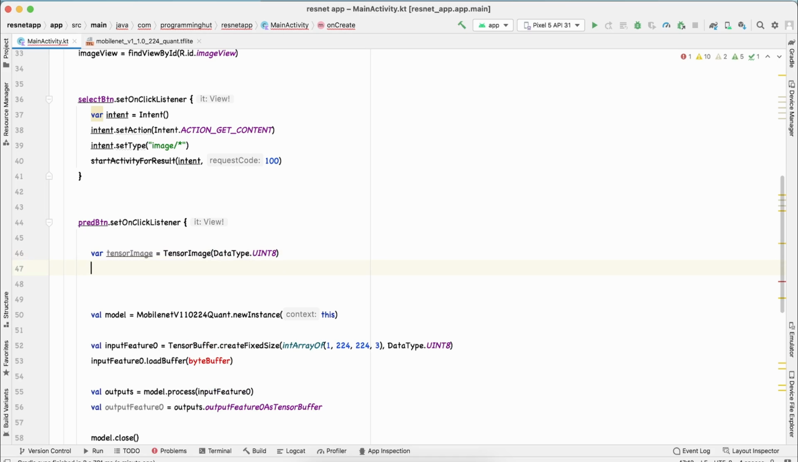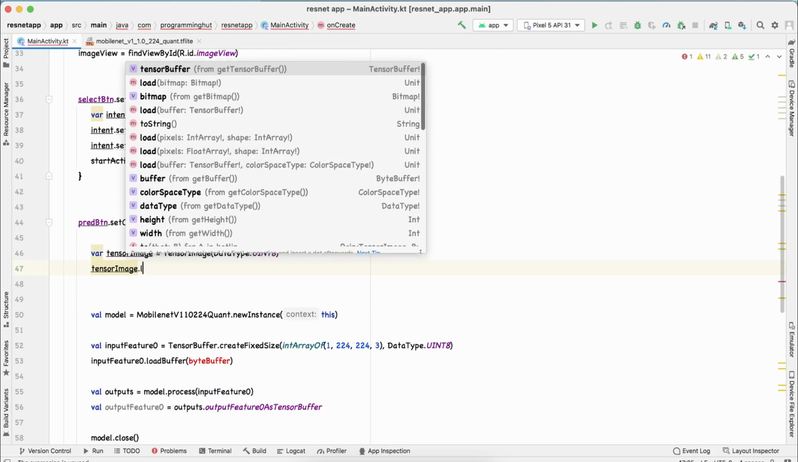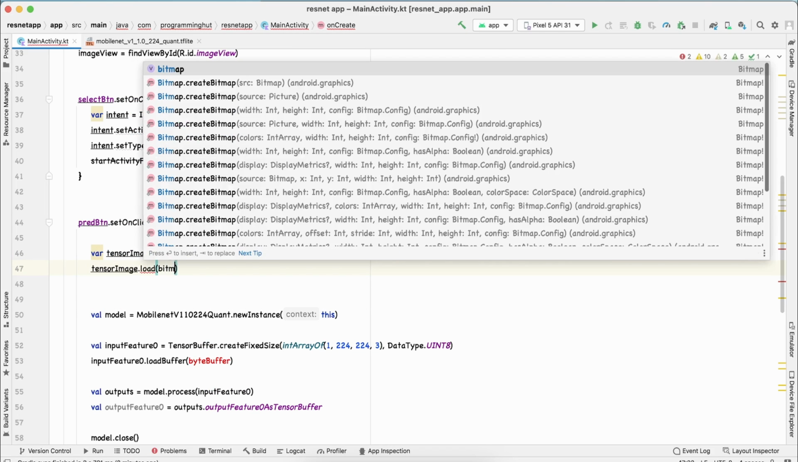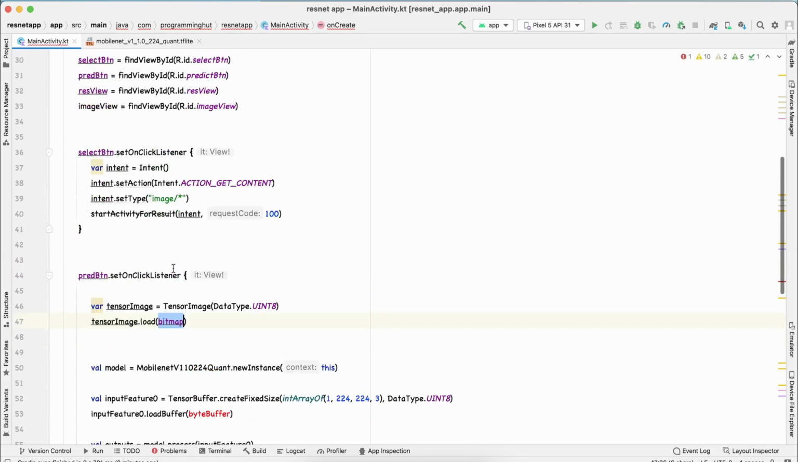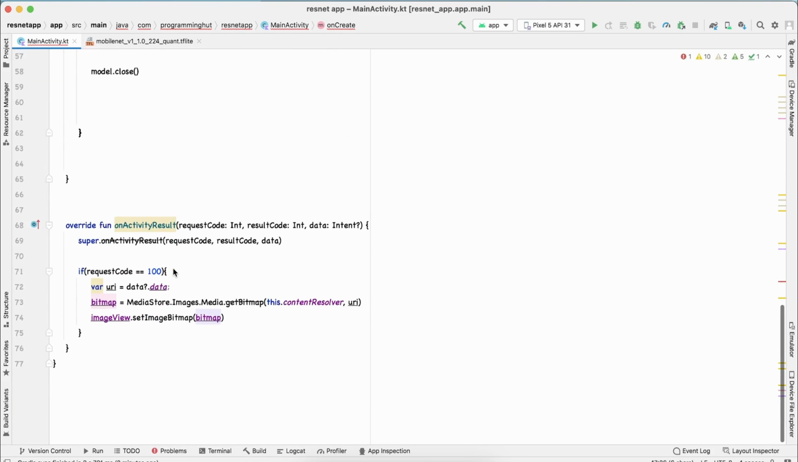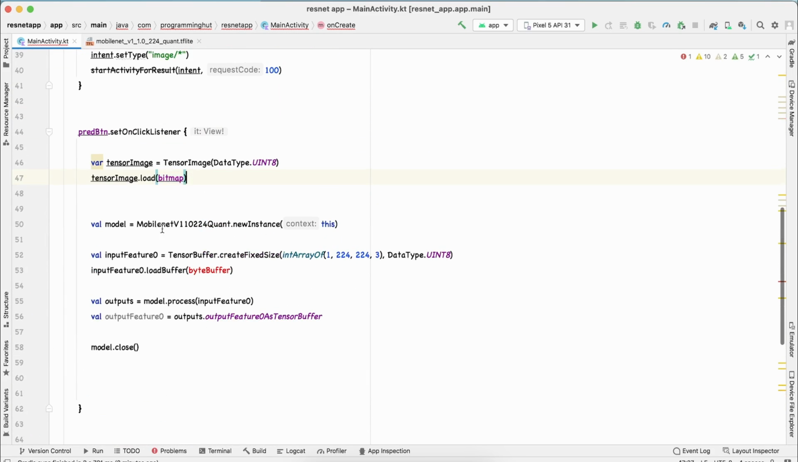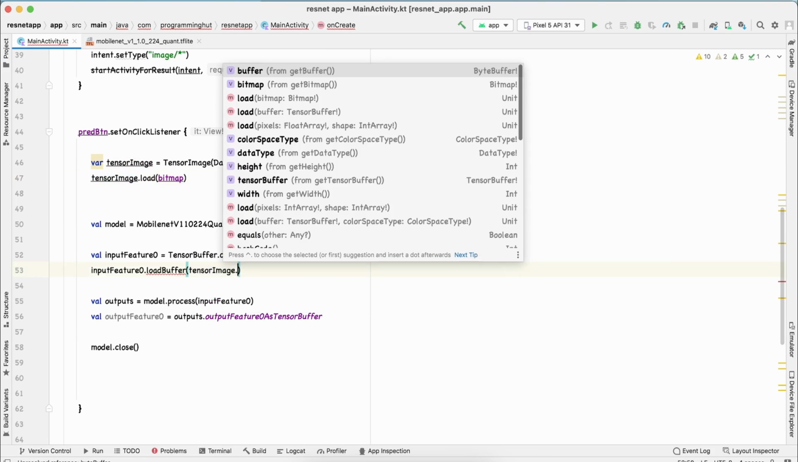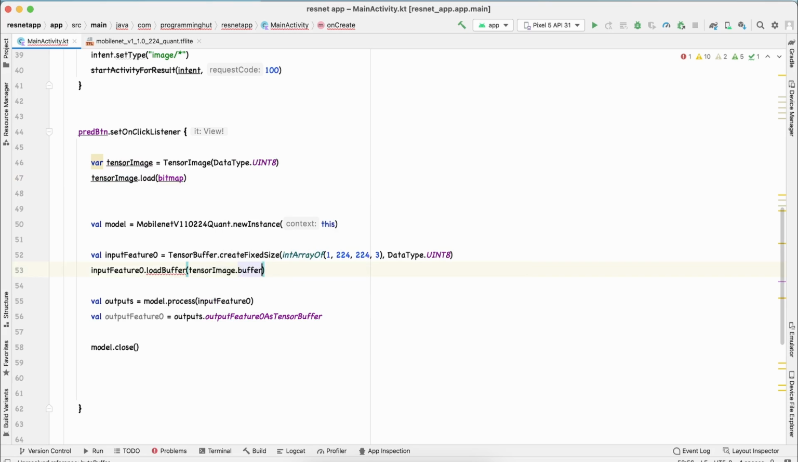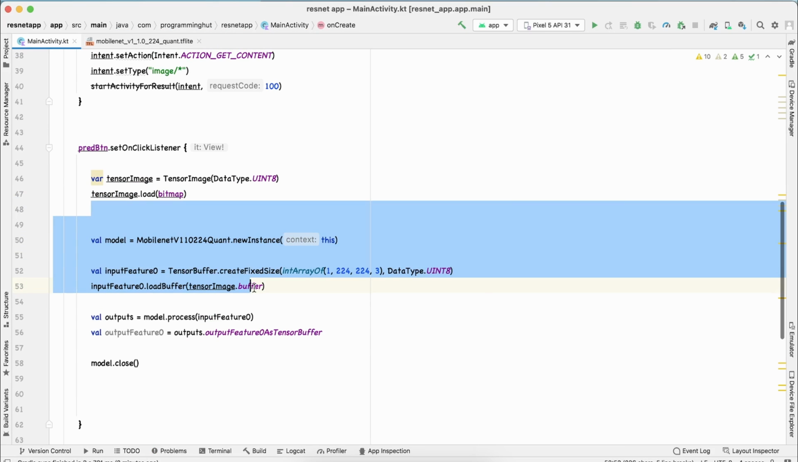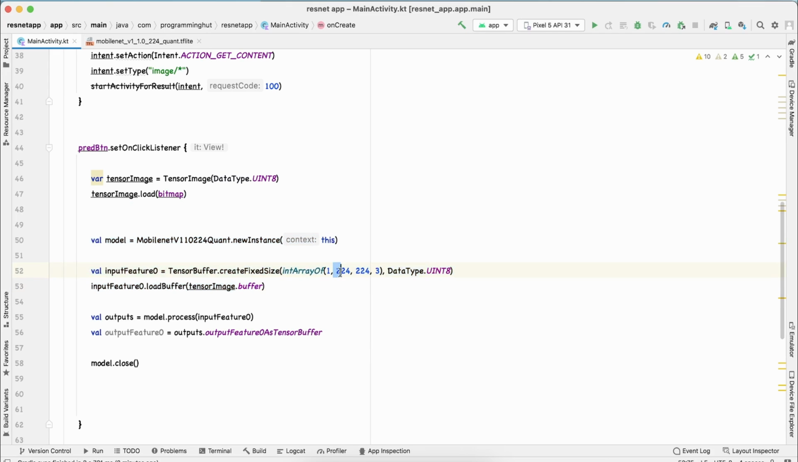Now once you have your tensor image, we are going to say tensor image dot load, and you need to pass your bitmap over here. Which bitmap? This bitmap which we have selected by pressing the select button, right? Now from this tensor image we can get the byte buffer like this, tensor image dot buffer. Just get it like this. Now if you run your app like this, your app is going to crash for sure. Why? Because the size of the image, we need to convert our image to 224 by 224 pixels, but your image could be of any size.